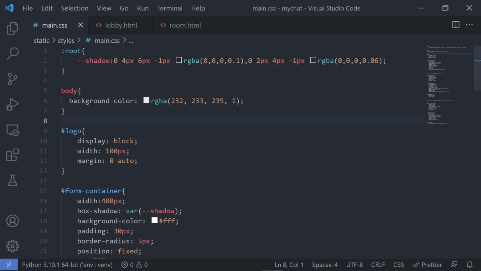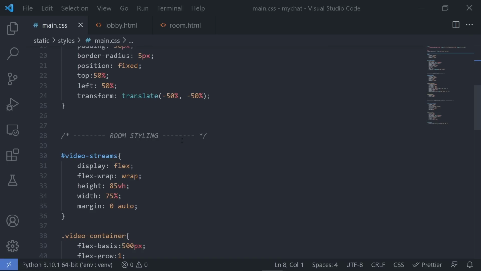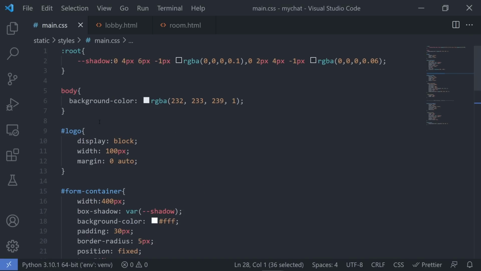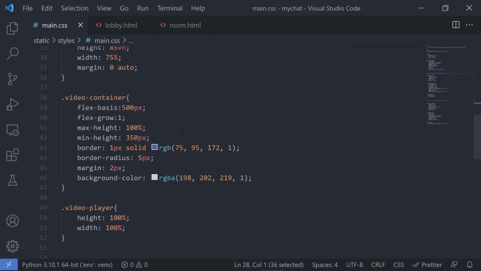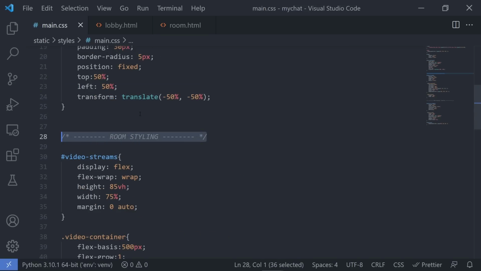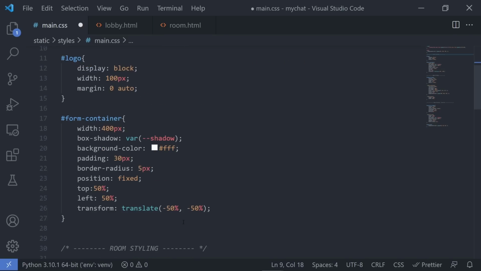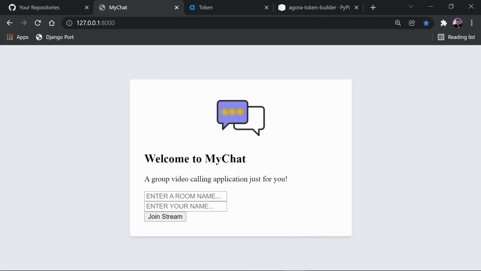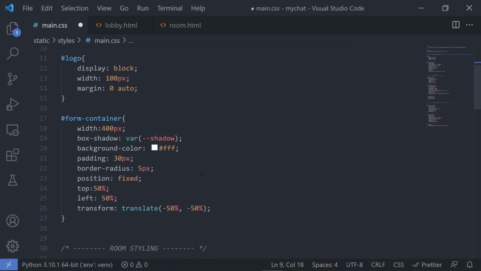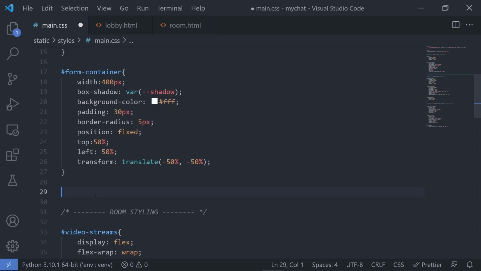So in the CSS here, let's first style that welcome message. We'll jump down here. We have the room styling here. We have the lobby page. So let's just copy this right here to separate everything. We'll bring this down here, and we'll just say lobby. Okay, so our CSS is separate. And the first thing I want to do is make sure that this logo is styled, and I feel like I already added most of what I needed there. So the logo actually looks pretty good. So let's jump to that welcome message.